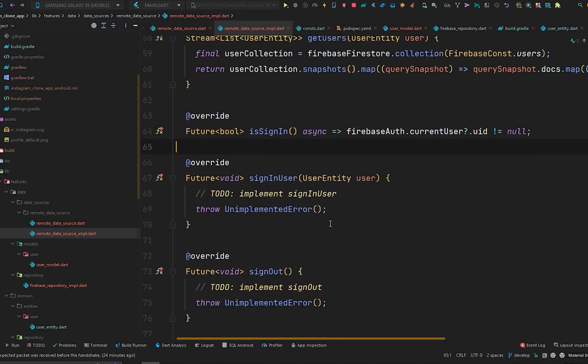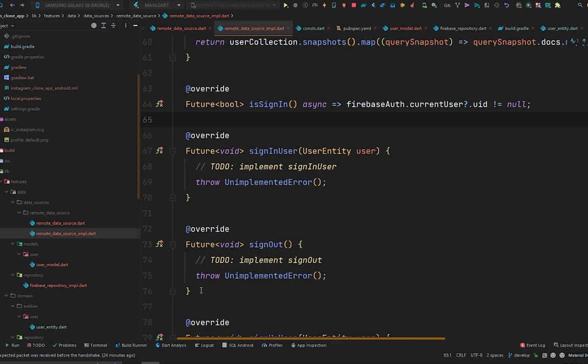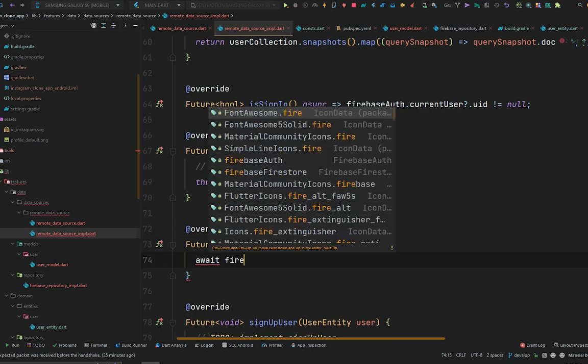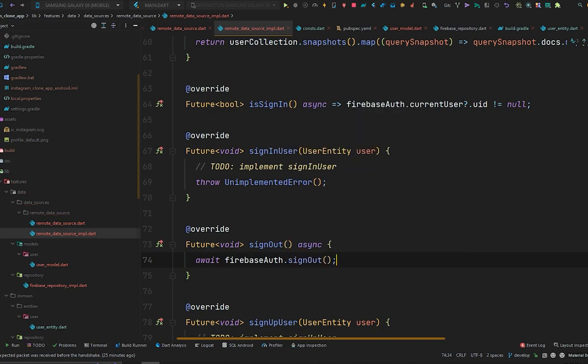And now there are some remaining methods, the 4 remaining methods, and this signOut method is really short, so let's also implement this. Remove this TODO from here, this will await, and this will also be async before await, and FirebaseAuth.signOut. So we simply have to call only this signOut to sign out the user.